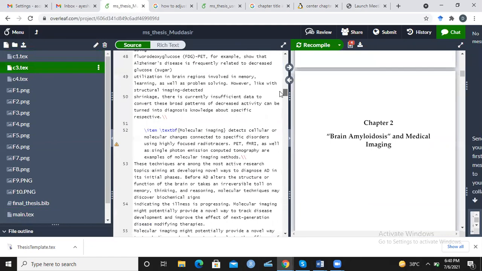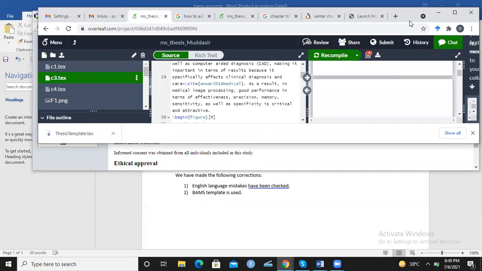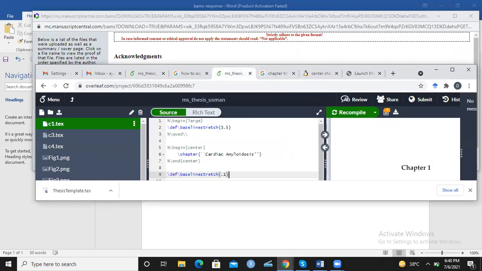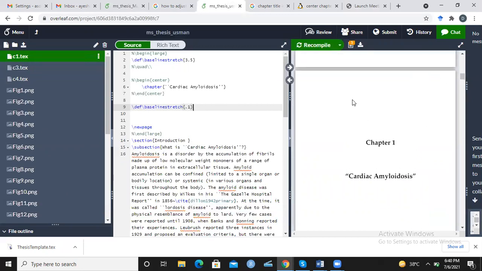Let's talk about this chapter. Here you can see I have 1.66 and this is the result. You can see it is not in the center, okay? Whereas if I change this, in another file I have changed it to 3.5 and you can see it is in the middle, okay?